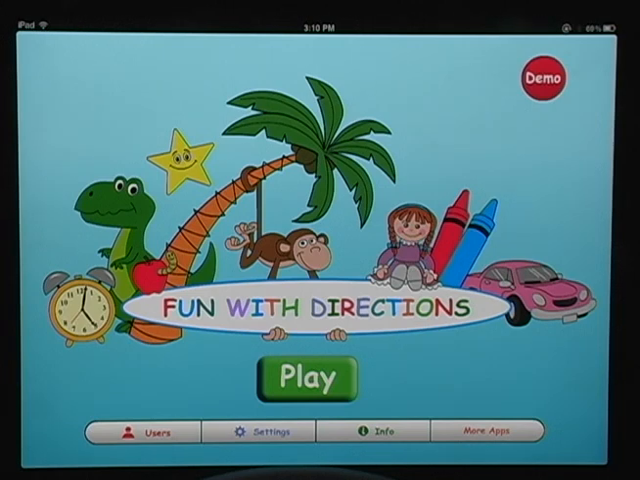Hi, let's take a look at Fun with Directions from Hamaguchi Apps. This app comes in two versions, a full version and a light version. They are set up exactly the same, except that the light version contains 2 concepts and the full version contains 10. So let's take a look.